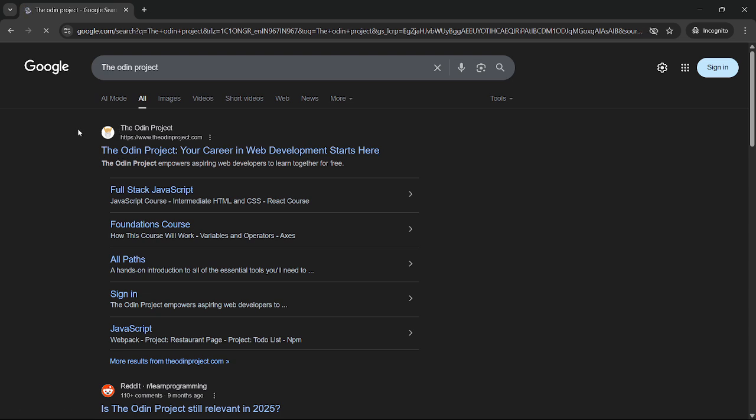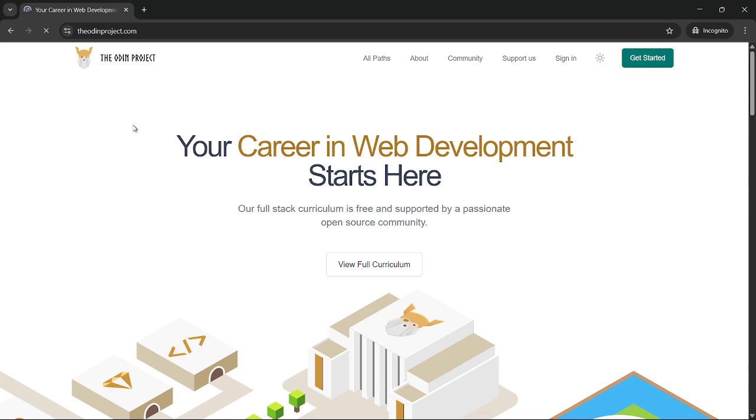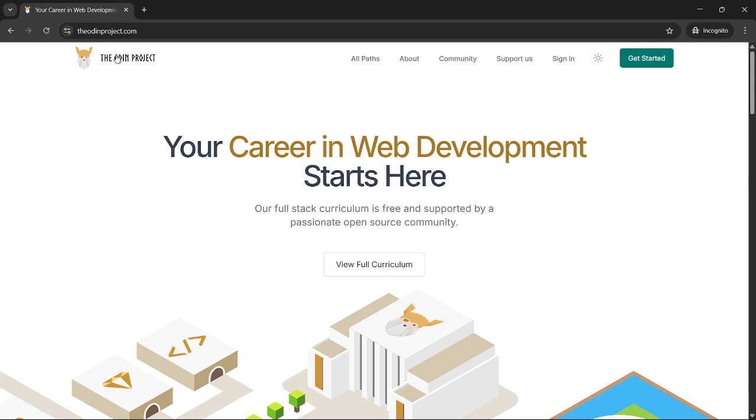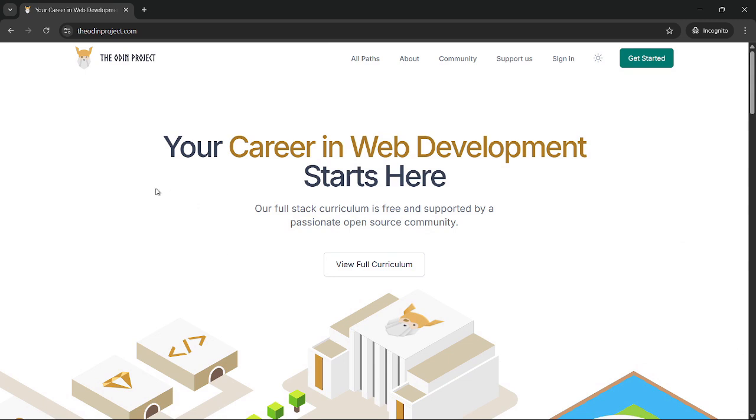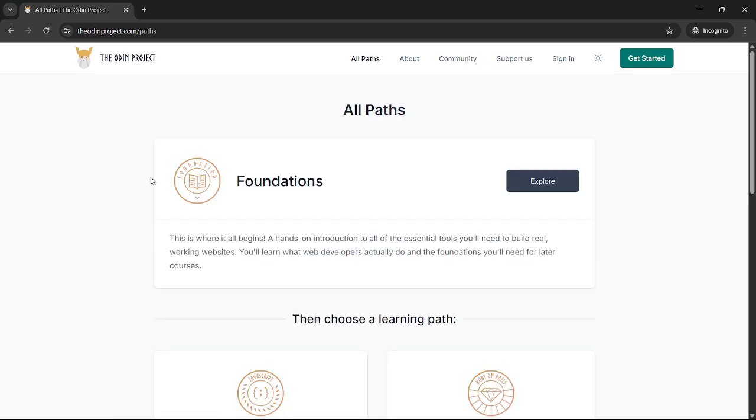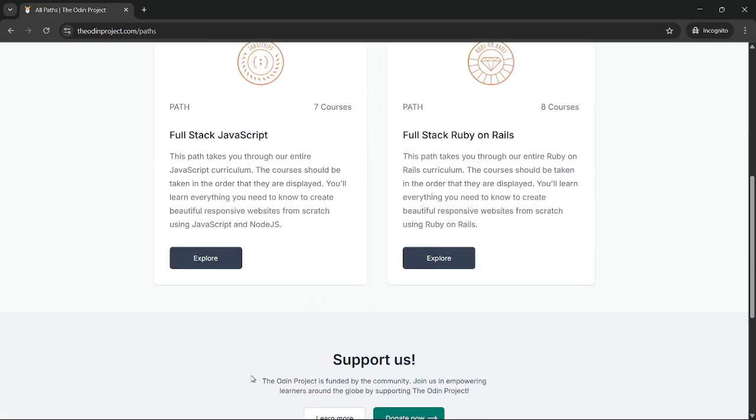For those who don't know about the Odin Project, I will give you a brief introduction. This is an open source curriculum run by a community of developers. In this, you can go from scratch to becoming a complete web developer. So this is where we can find all the paths in this curriculum.